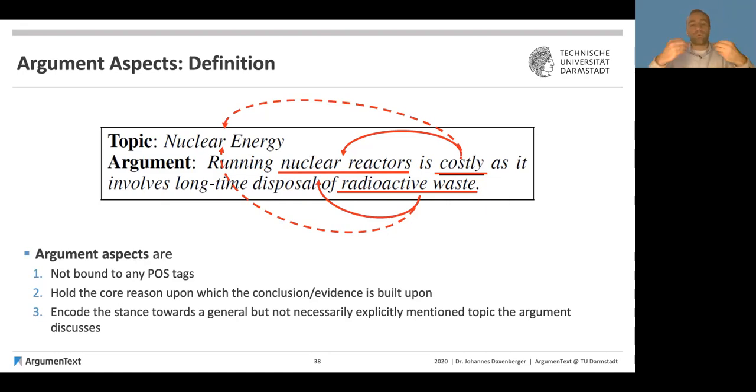So our requirement for these aspects to form argument aspects is that they need to hold the core reason upon which the conclusion or the evidence of the argument is built, and they are not bound to any POS tag. They are not bound to any grammatical function. They do need to encode the stance towards the topic, but the topic doesn't need to be mentioned explicitly in the argument, as by the way in any of our arguments.